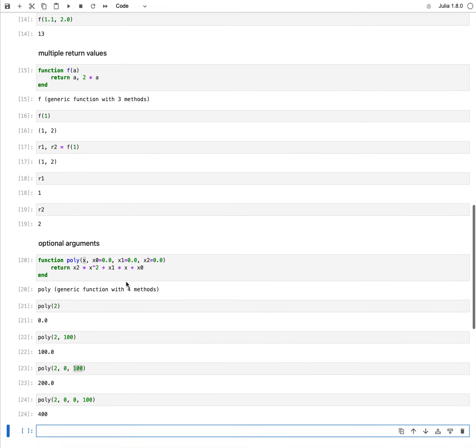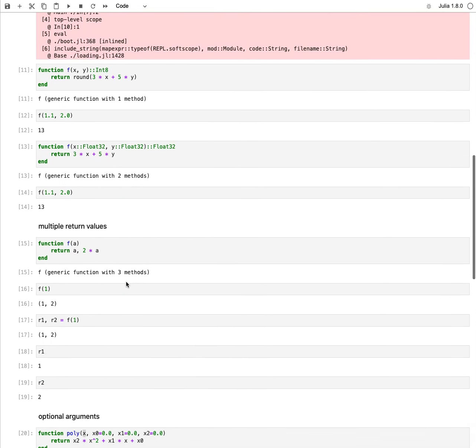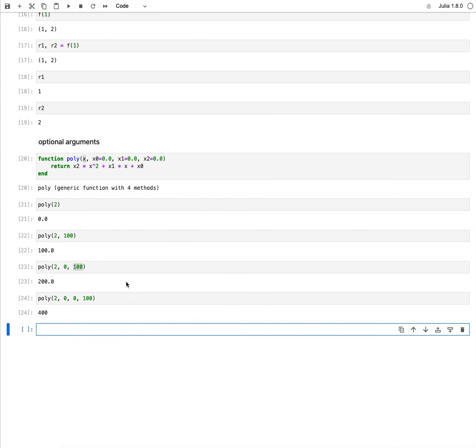So this is an overview of functions in Julia. This is something very basic, how to run them. I will go deeper into what else you can do with functions in future videos.